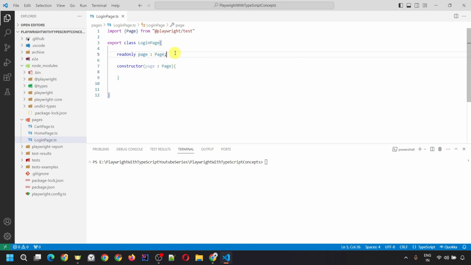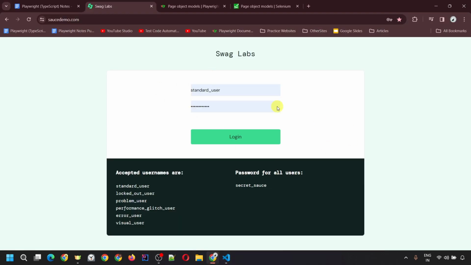Previously, if you have used Java, let's say we are creating one variable, XYZ is the variable name and its type is a string. So it is a similar thing which we are doing here. Now, as we are going to create this page object model for the login page, we are going to create the properties for the username, password, and the login button.